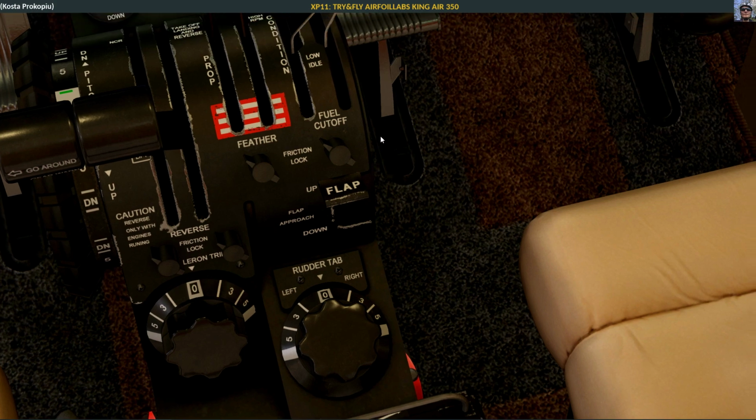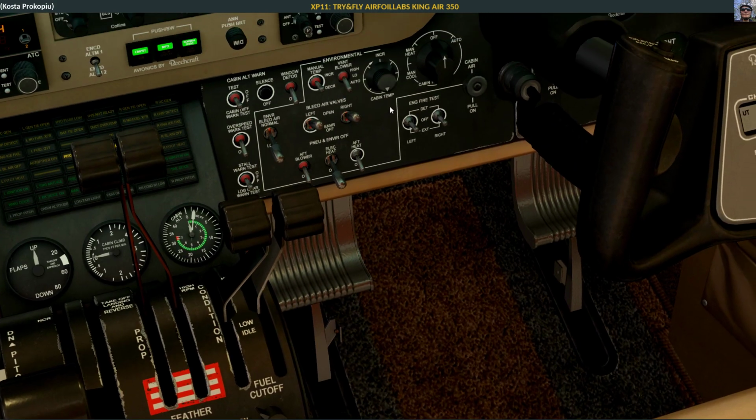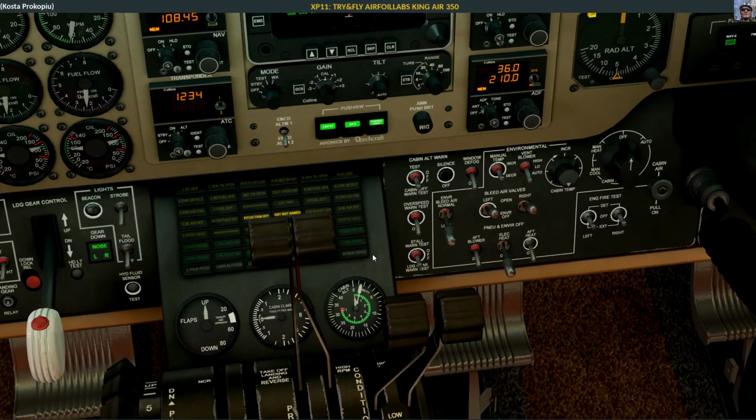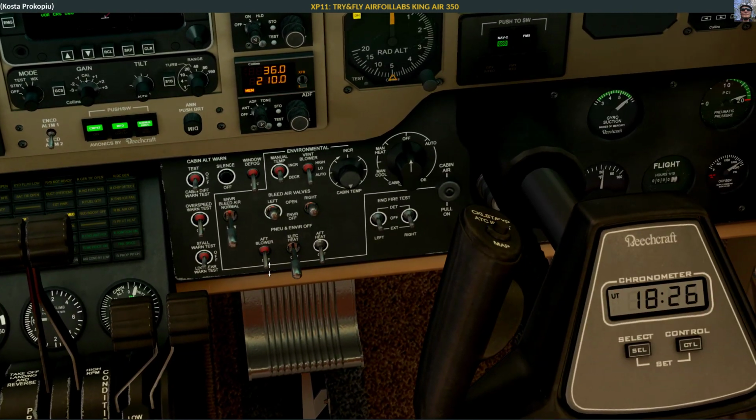There's the flaps, feather, fuel, pneumatics. So are the pneumatics on or off? It's hard to read. So down is off. Aft blower, electric heat. Aft heat, bleed air valves, manual, vent blower, window defog.